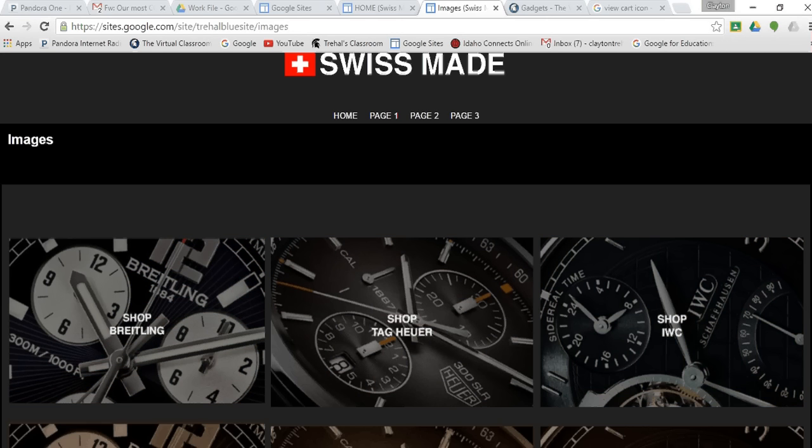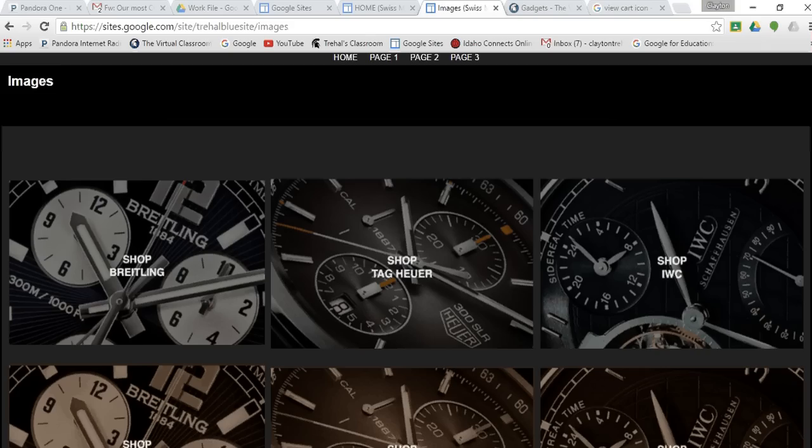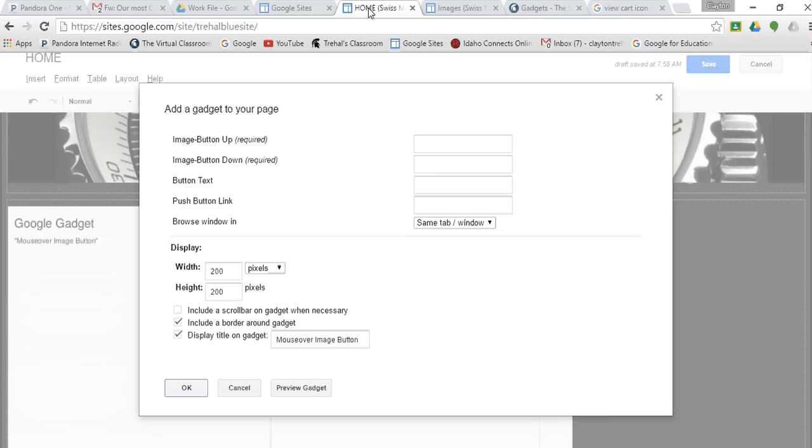So you make an image page, because whenever you put an image into a Google Site, it automatically gives it a link. You can also, if you didn't know this already, always assign new links to your images. So you've always had the capability to make buttons out of images in Google Sites, but what is neat about this is that now you can make these buttons do something when someone hovers over them. So you go into where you want it. We need the button up and the button down.